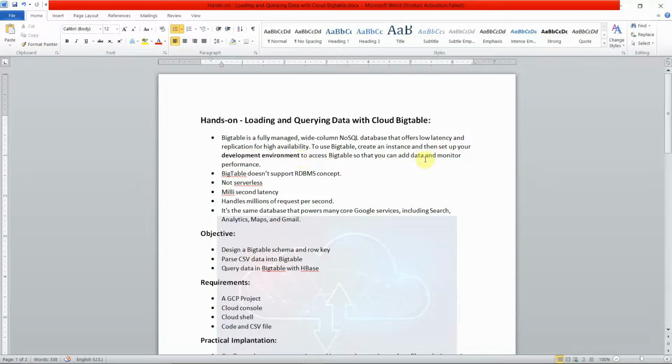So you can add data and monitor all the performance inside this Bigtable instance itself. Bigtable doesn't support the RDBMS concept. Though it has a tabular structure, it doesn't follow the RDBMS concept, and it is a server-based service with millisecond latency, and it handles millions of requests per second. It is the same database which is used in many popular Google products like Google search engine, analytics, Google Maps, and Gmail. So this is a very short introduction on Bigtable. We will see the architecture and other detailed information about Bigtable in other videos.